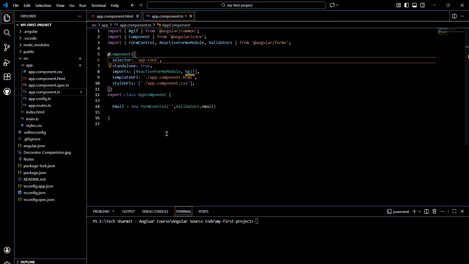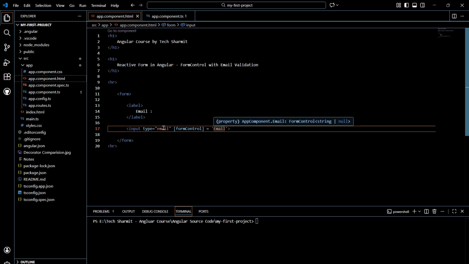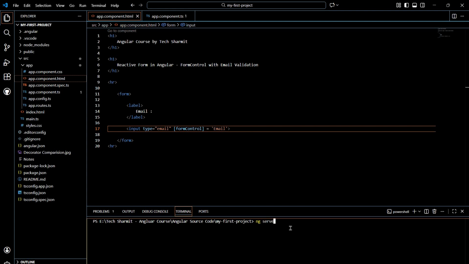Make sure you don't get confused between this email and this email. This is just a type, and this is the variable that we already declared. Perfect. So this thing is ready. Now let's run the application as it is, and then we will add the error trapping message. So ng serve --open, enter.